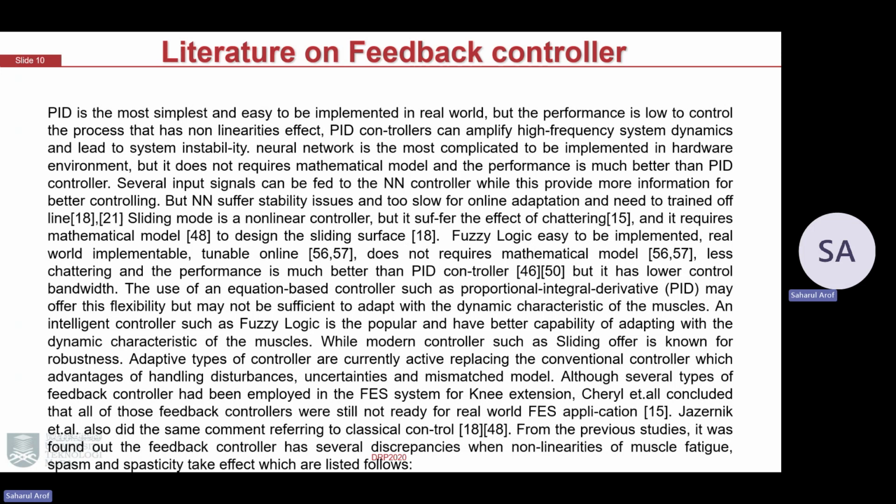Neural networks are the most complicated to be implemented in the hardware environment, but they do not require a mathematical model, and the performance is much better than a PID controller. Several input signals can be fed to a neural network, which provides more information for better controlling. But neural networks suffer stability issues, are too slow for online optimization, and need to be trained offline.